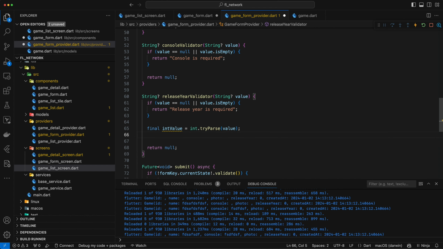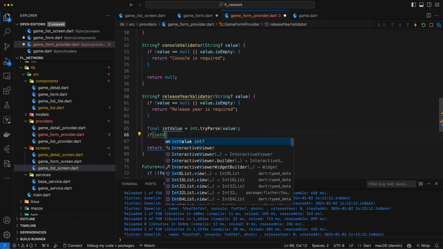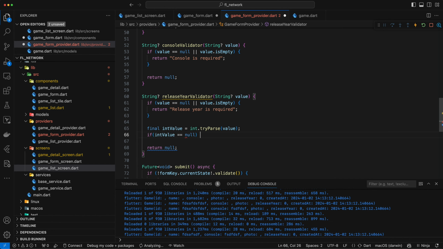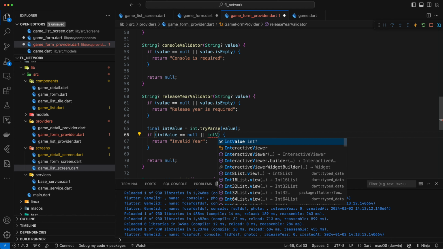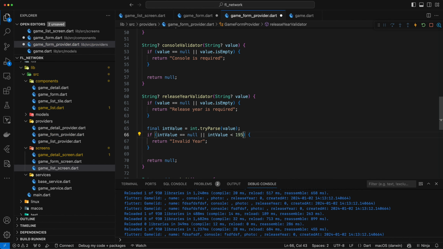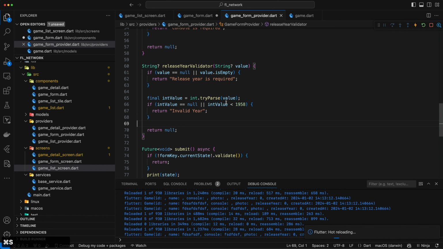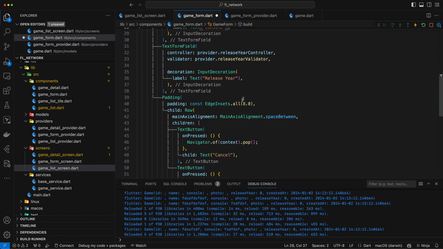And now what we can do is go if int value is null, we can return invalid year, right? So we're doing two checks. First, we're checking to make sure it's not empty, and then we're making sure it's a valid number. Now, we can also check something else. For instance, the first video game ever made was in 1958. So we can just make sure that if int value is less than 1958, we know that's an invalid year. That's just for this use case and a fun little trivia fact I wanted to include in here. But you can do all kinds of validation. So we have really solid validation. Cool.